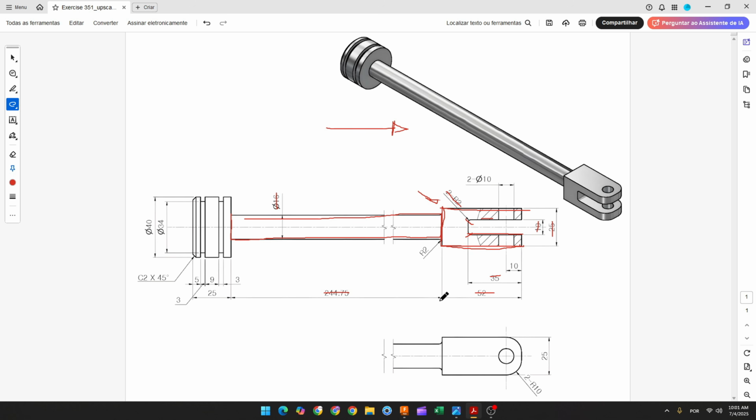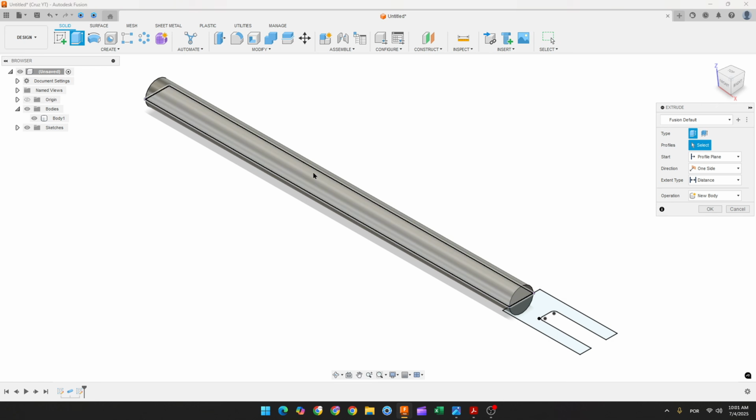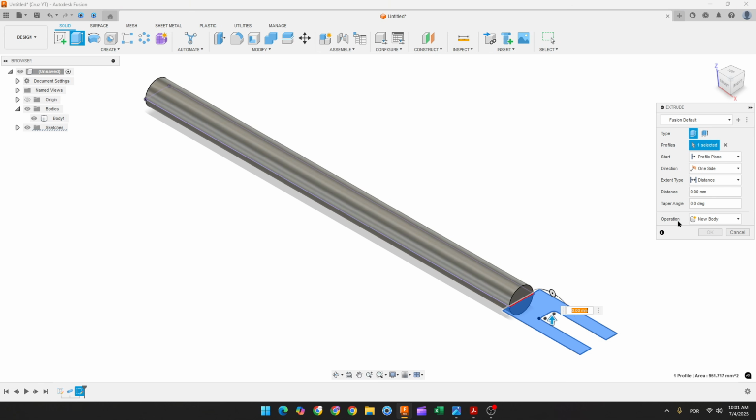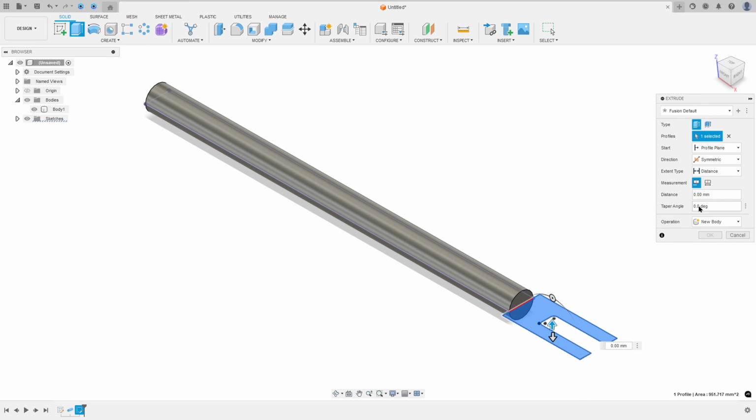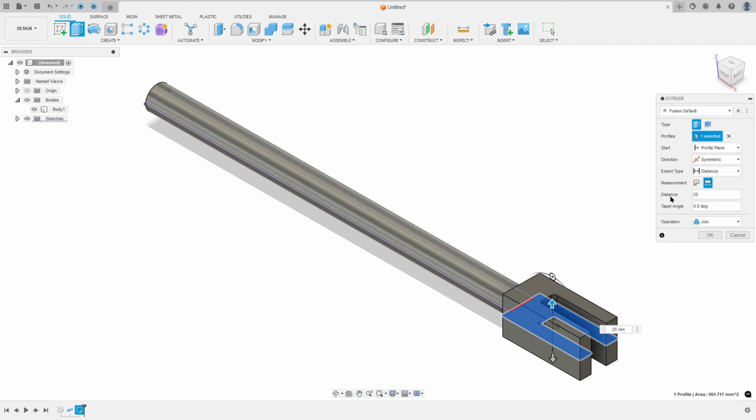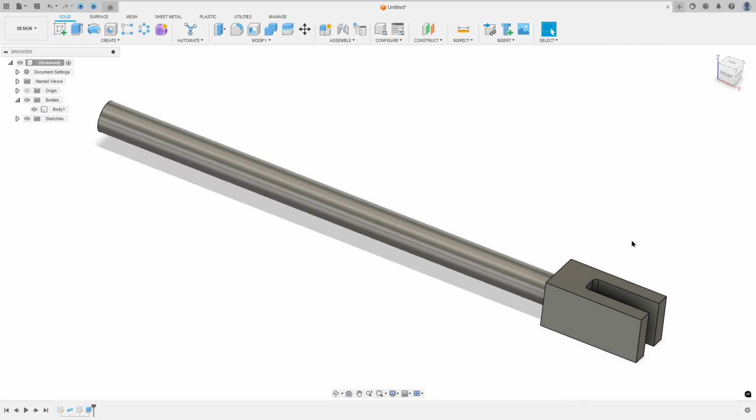And we need to extrude this 25 millimeters, okay? So go to extrude, select this profile. The direction here, select symmetric. Measurement whole length, and the distance here 25 millimeters. And press OK. Operation join, okay. We made this.